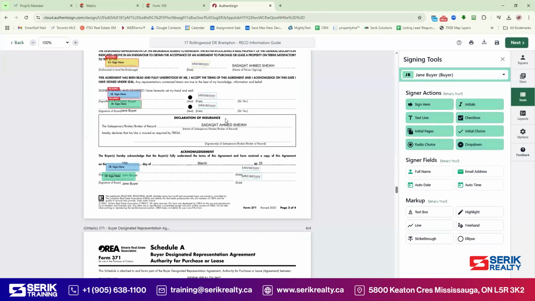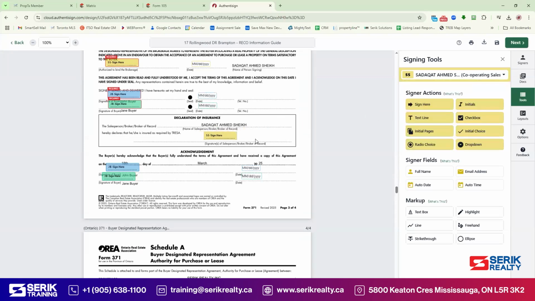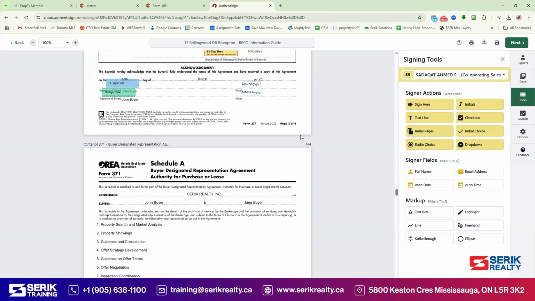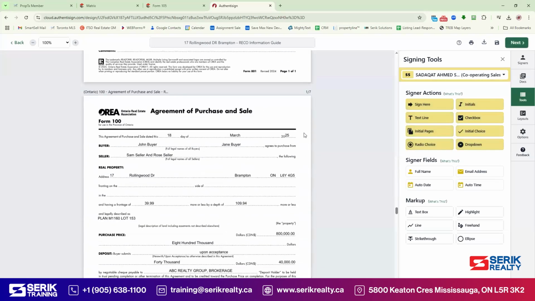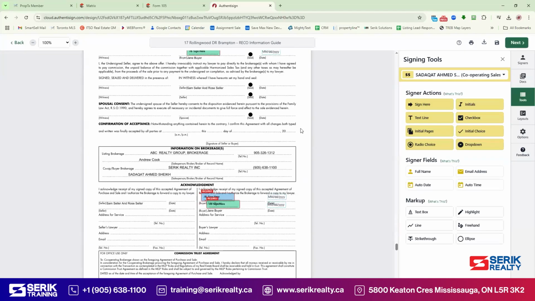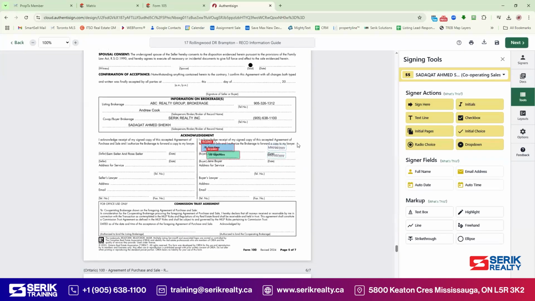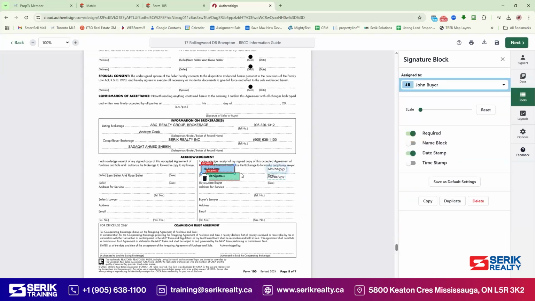Same for the rest of the forms, but the declaration of insurance has to be done by the agent. It doesn't automatically do it, but it wants you to manually do it to make sure you have insurance. Rest of it is pretty much done on form 801 also. Agreement of purchase and sale is automatically done also. Now on page 5 of the APS, it automatically assigns the signature on acknowledgement to begin with.